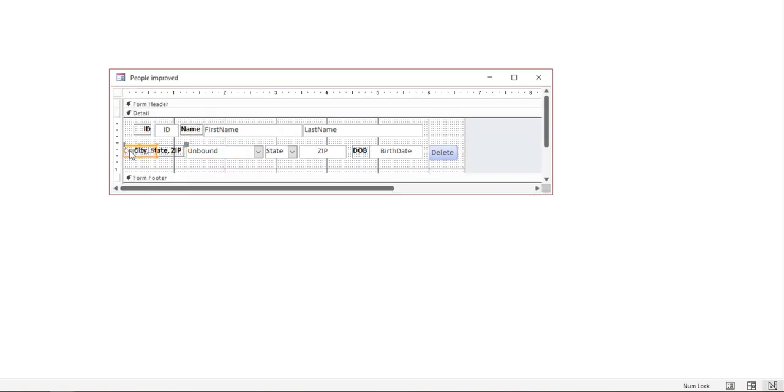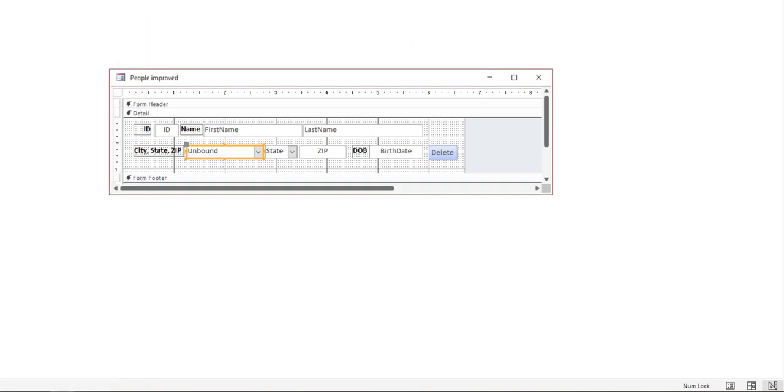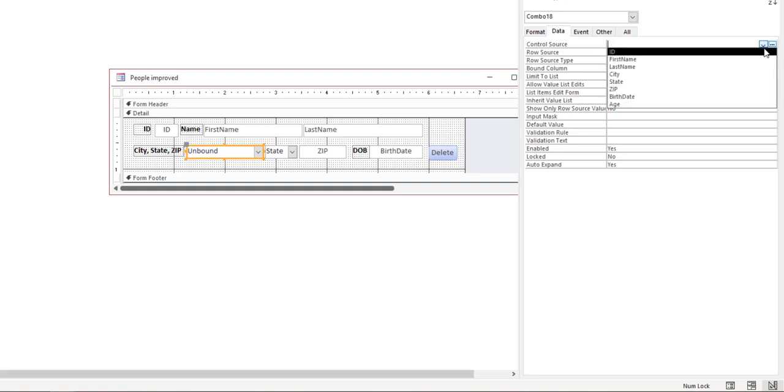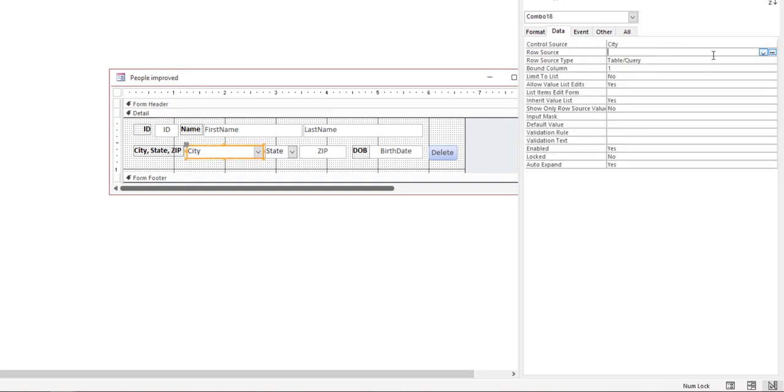Let's get this city out of here. All right. So what can we do? Well, one possibility is I can go ahead and in data, we want to hook this up to city first of all. This just hooks it up to the city in the table, binds it to the city. But in terms of the text box, the dropdown itself, what is going to be the source for this dropdown?